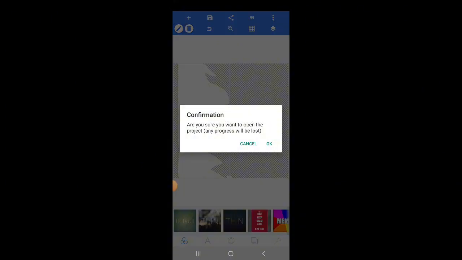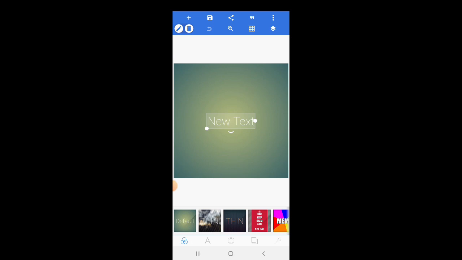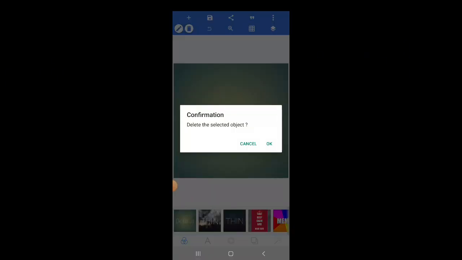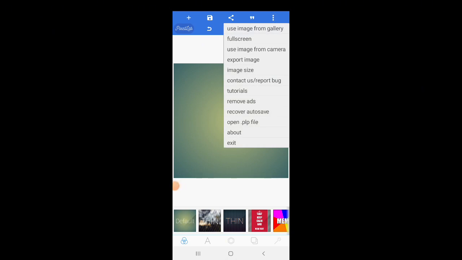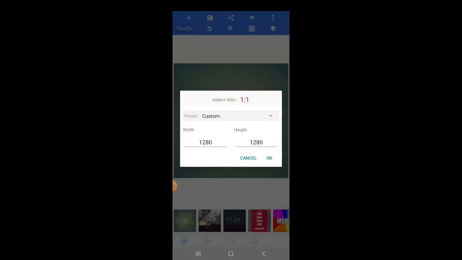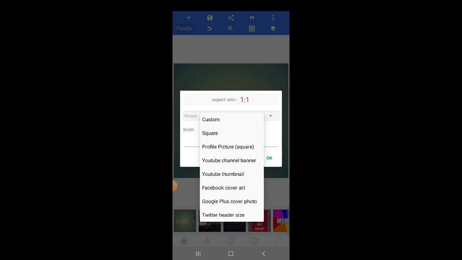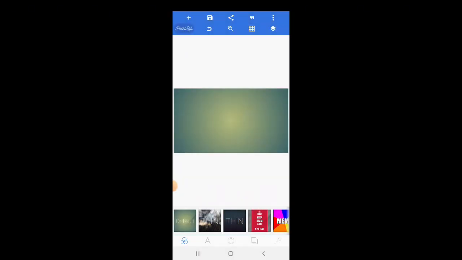Then go back again to the first icon and go back to the default one of this dashboard. Now from this point we start creating our thumbnails. First of all, can you see these 3 dots? Just click on it and click on image size. We have to create a YouTube thumbnail, so we should select the YouTube thumbnail size. So click on image size, and then you will end up in this tab. Just click on YouTube thumbnail, and then click OK. Now the size is fixed for a YouTube thumbnail.